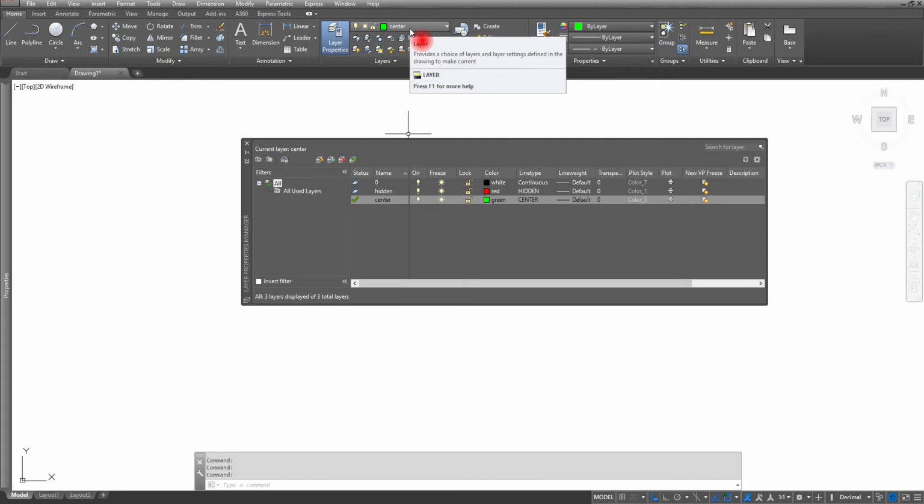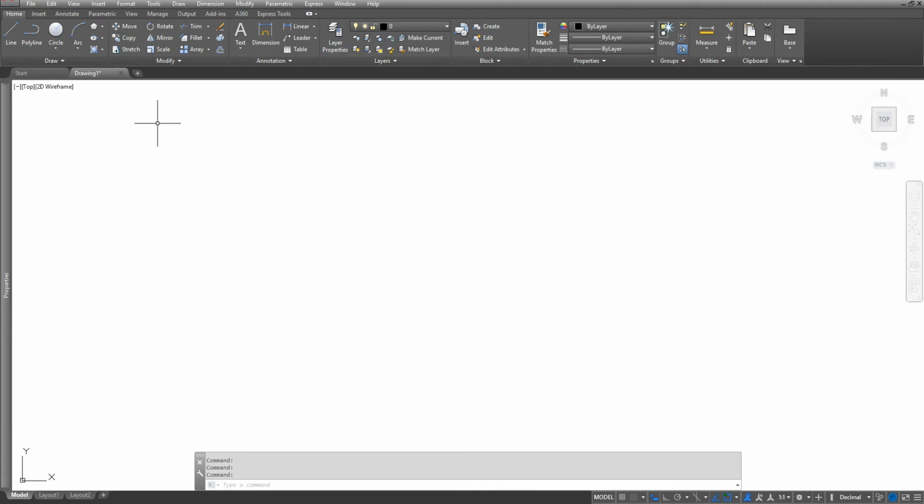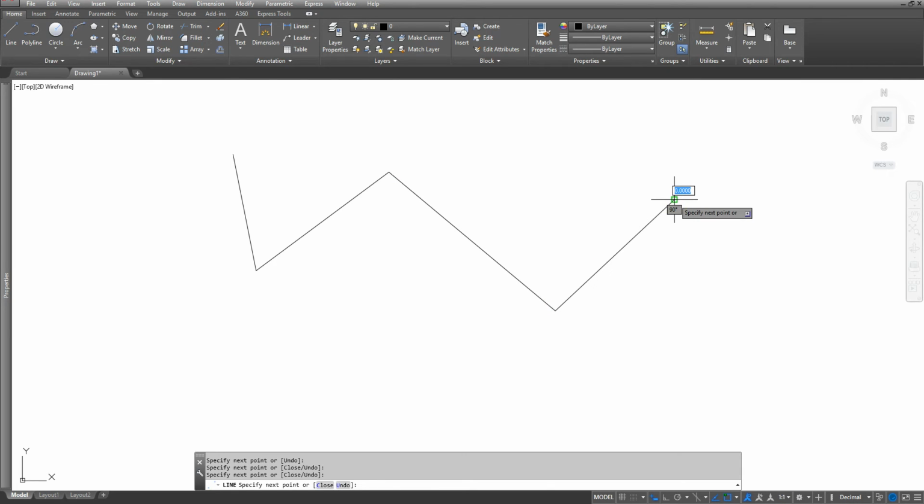There's another way we can do this. I'll come back to the 0 layer and set that to current, or I can double click over here in this column and it will also jump it back up to the current. So let's go ahead and close out of this dialog box. I want you to go ahead and create some lines on your screen, and it really doesn't have to be anything special. Escape.